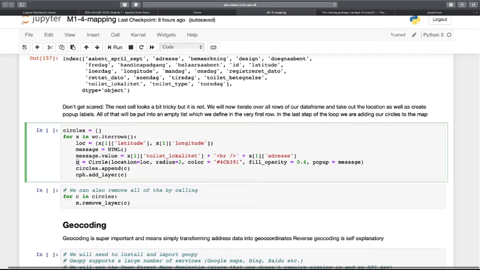is, we create a new variable called C, and it is a circle. And then we say circle, location, radius, and so on, fill opacity, and the pop-up message is the method. So we create a circle, and then we append the circle to a circles list, so just a new clean list of circles. And at the same time we also add the circle as a layer to the map.